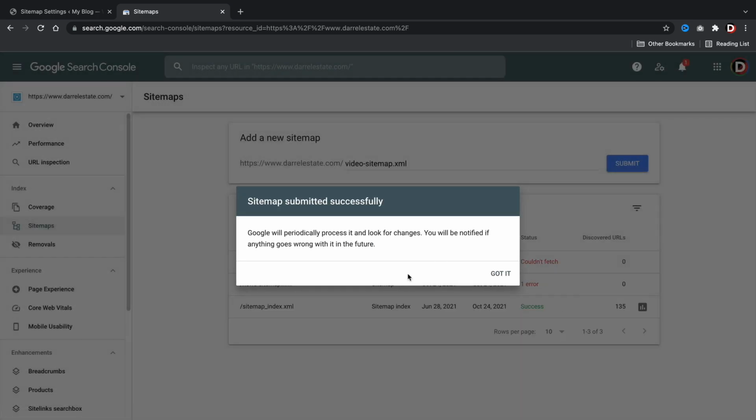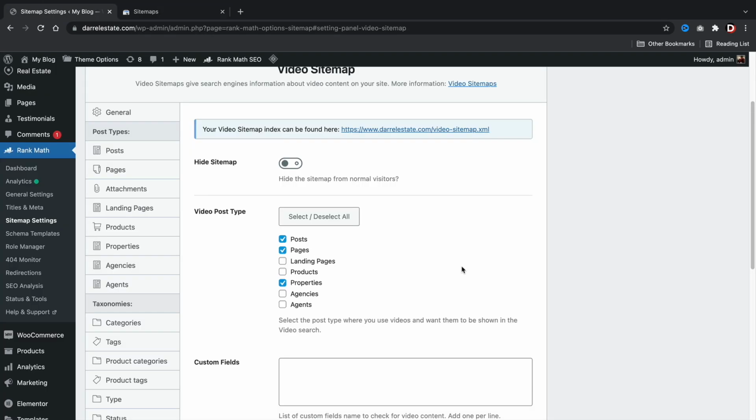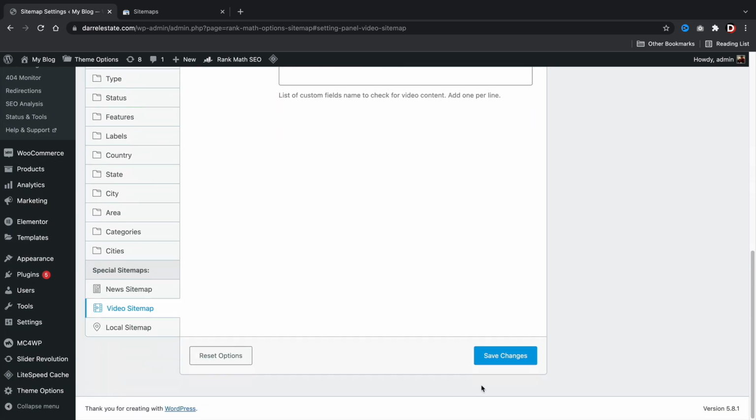All right, so now we have successfully added the video sitemap. Now for the video post types, I'm going to select post, pages, and properties, because I do have some videos on my properties that I want indexed, and hopefully they display in a featured snippet on Google. So once you guys select the video post types and insert your sitemap onto your Google Search Console, just go ahead and scroll to the bottom here and click on Save Changes.